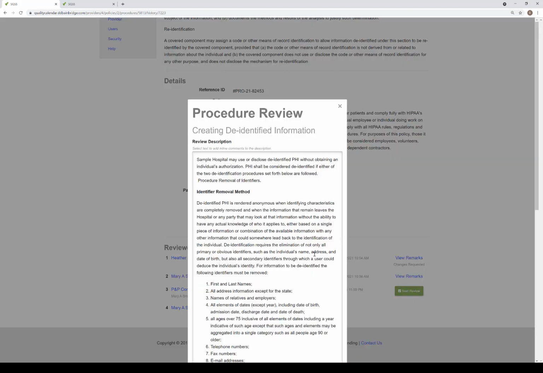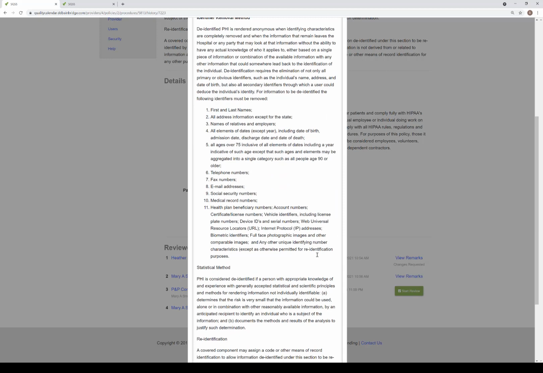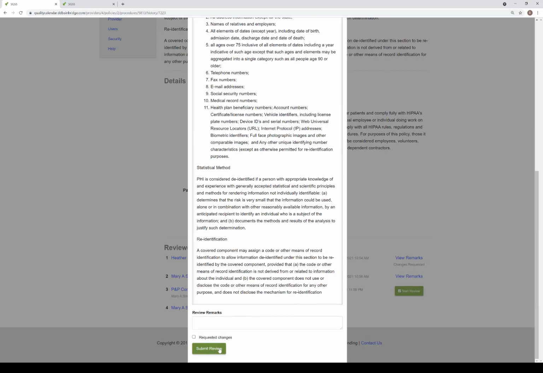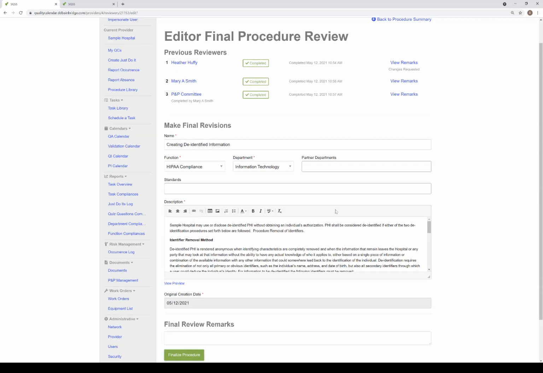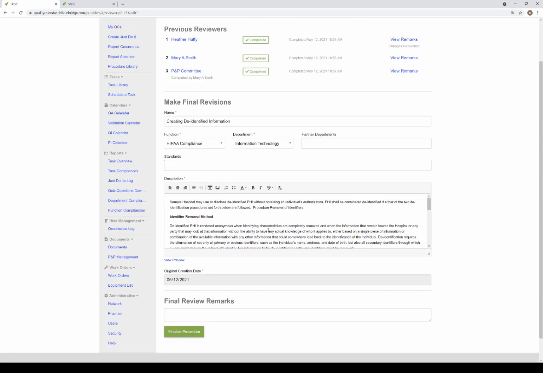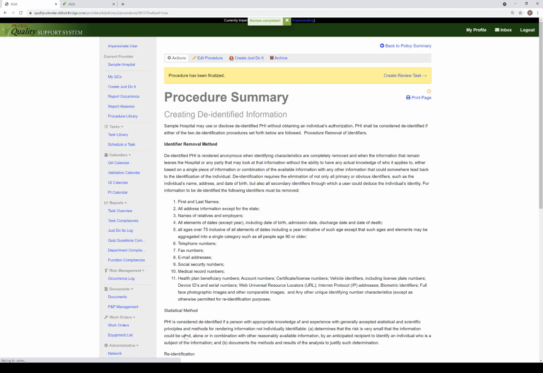So the committee can do their review. If they don't see anything wrong with it, they can just click submit. They can put a comment in here if they want that everything looks fine. So then once they do their review, it comes back to Mary. You can see it's highlighted as a final review. This is it. Once she completes this review, it will be in the procedure library. So no comments were made, no changes were requested, so I can just finalize that procedure. And now this is published to the procedure library and it is an active procedure.